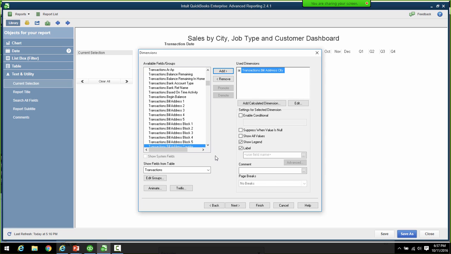That's one dimension, but they also want us to pick another dimension. But before we do that, it's always a good practice to label this. Now, we label this so that it's a friendly name for the label, so we're not seeing transactions.bill address city. If it's a long name, then it's going to be cumbersome. So we put the label here as city, simply city, okay?